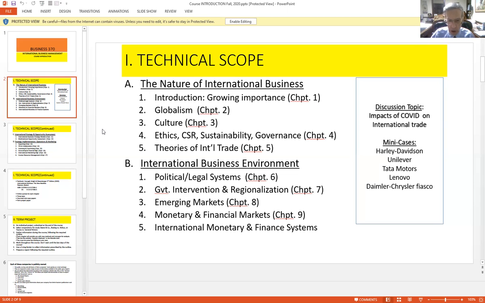The second group of chapters is on the international business environment. So in addition to the usual material on markets, the textbook has separate discussions of political systems, which, as you already know, differ between countries. The way in which government regulates and controls or does not control business in different countries and groups of countries.